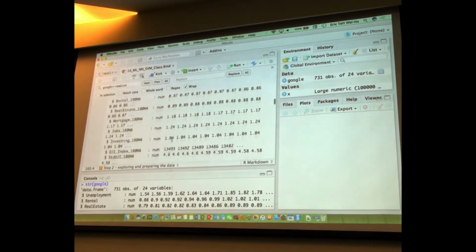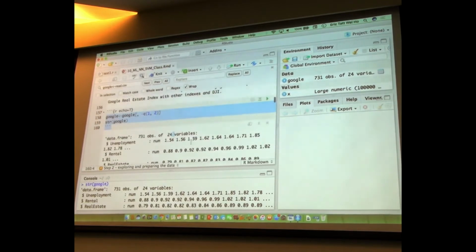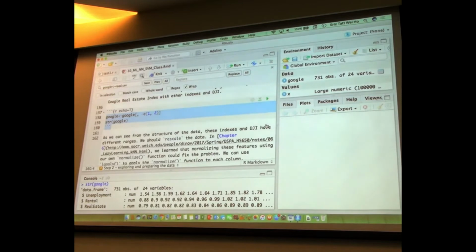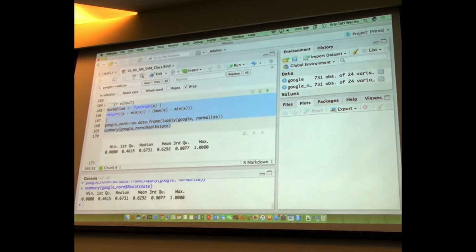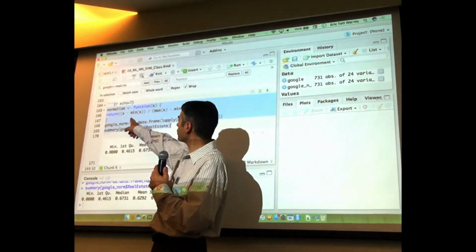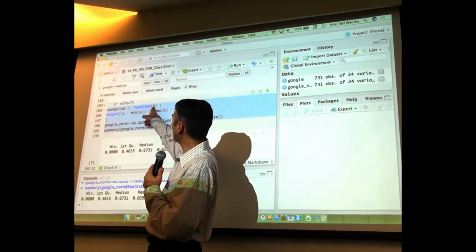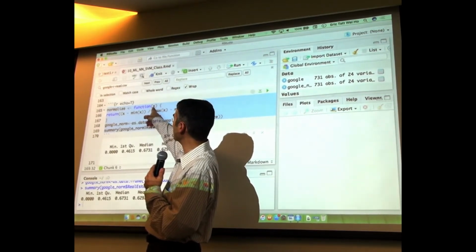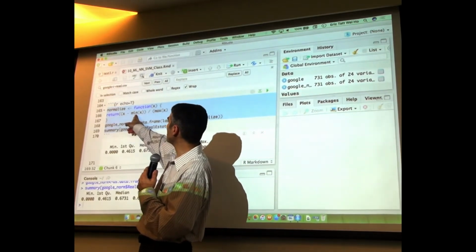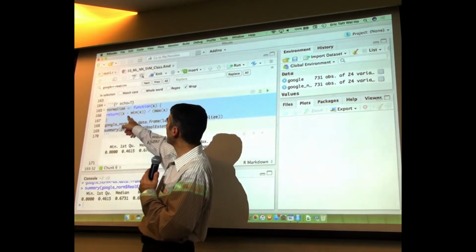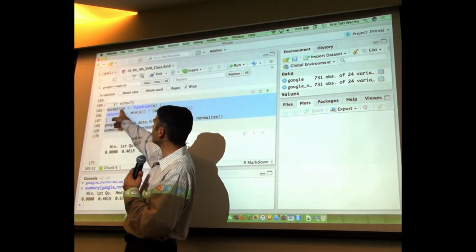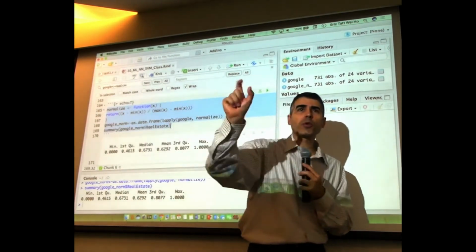Okay? And again, you have the result here. All right, and then what we're going to do is define a normalized function. What this function does is essentially transform every vector, every feature, every variable by subtracting away its minimum and dividing by the range. Max minus min is the range. So when you do that, all of your results returned by the normalized function are always going to be between 0 and 1.